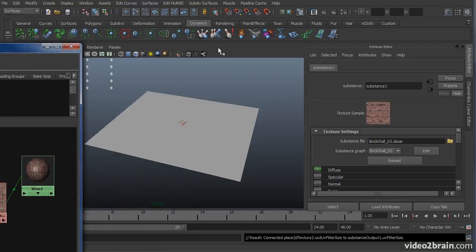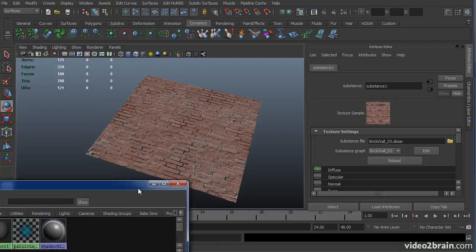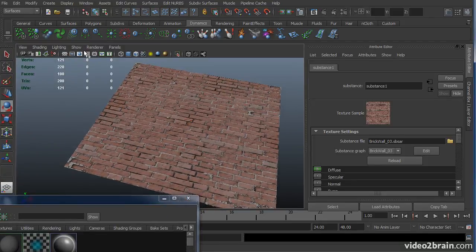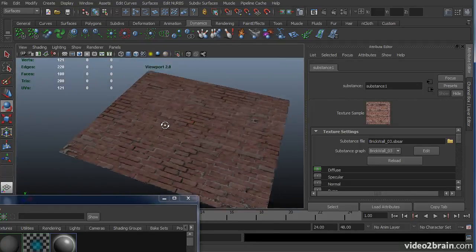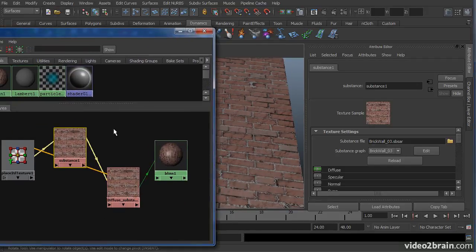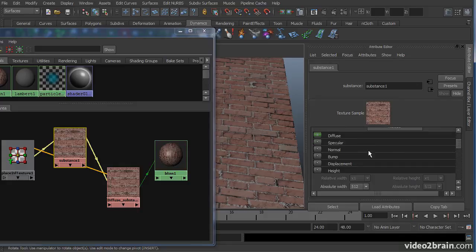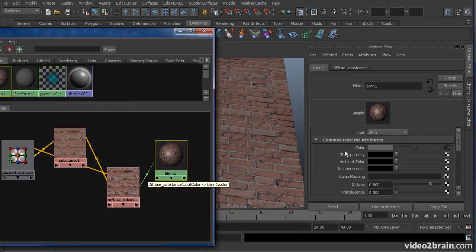Now if I press 6 in the view panel, I'll get to see the texture in action. For optimum quality in your view, you'll want to change your renderer in the view panel to Viewport 2.0. This will give you a little better feedback. In the attribute editor, we'll take a look at the substance node that's selected in the Hypershade. You'll see that only the diffuse section has a green button. This means that the output into the blend is connected only to the diffuse color. If you click on the blend, you'll see that there is indeed an input on the color.